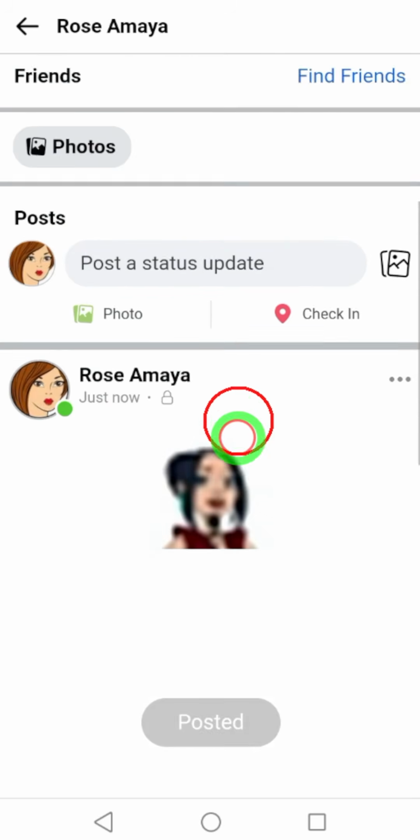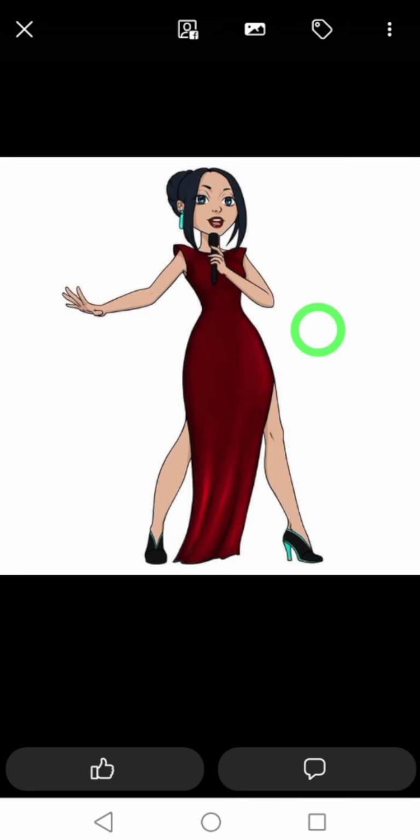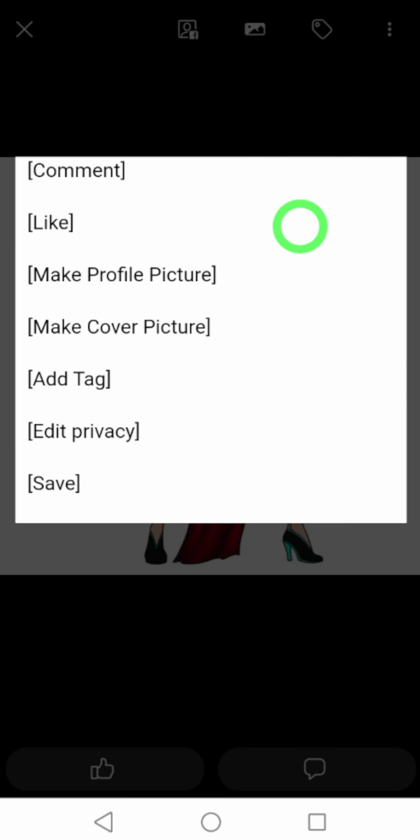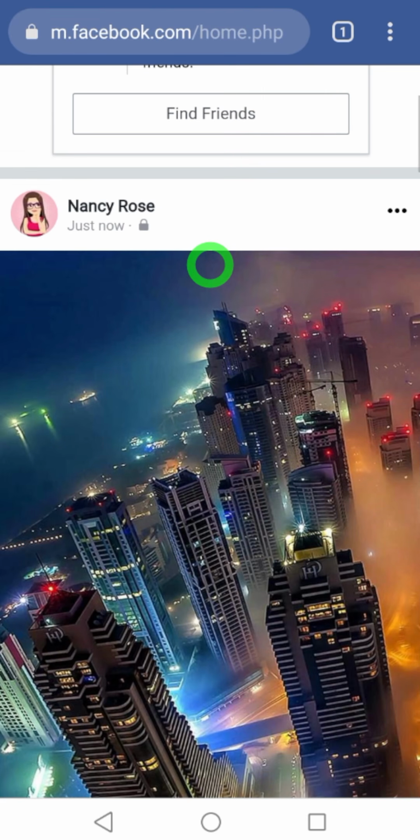There are two methods. The first method is, now tap that photo to get the full view. Then tap three dots in the top right corner. Now select make profile picture. Let's move to the second method.